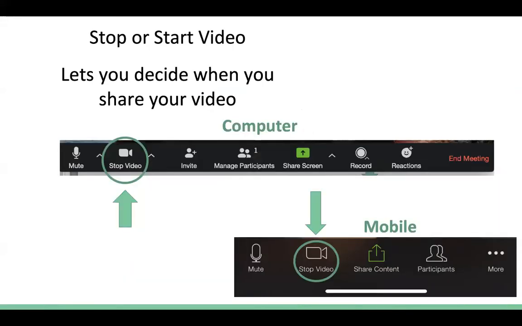So first, the stop and start video option. When you join a meeting, if you want to stop your video, you would just have to click stop. When this is turned off, it will say start video, and there'll be a red line through it, and you would click that to start your video. So it's just a click of a button, and it will turn it on and off for you. That's usually located at the bottom of your screen.